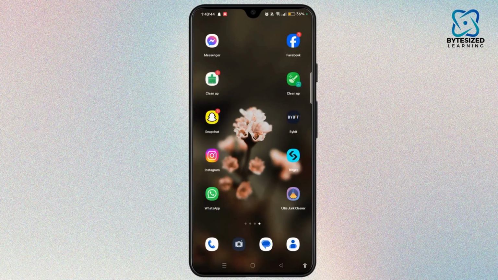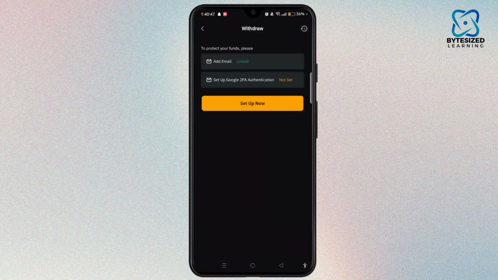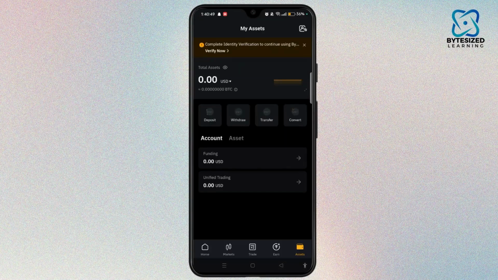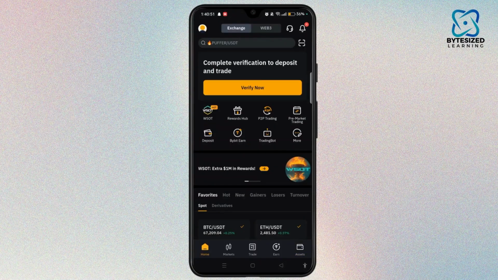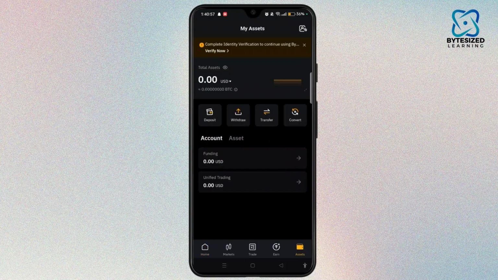Launch the Bybit application on your device. You have to go to the home page of your Bybit application. Make sure to log in and then tap on the Assets tab at the bottom right corner of the screen. Among these options, select Withdraw.